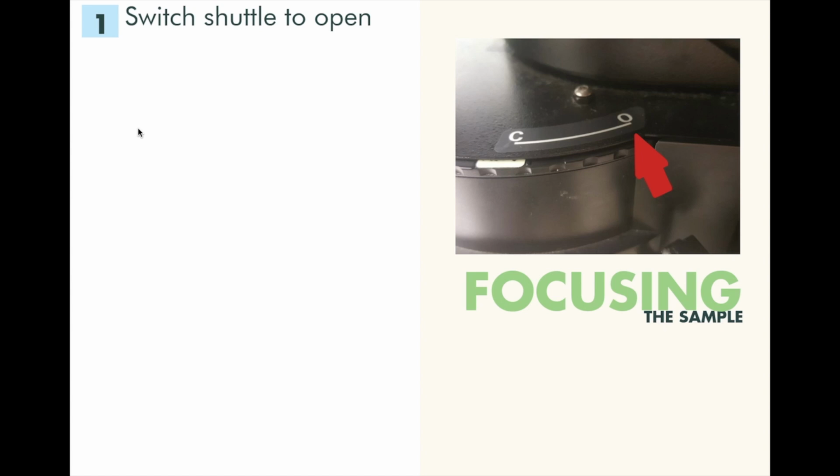Switch the shutter to the open position. The shutter can be opened and closed from the intensive light box. Both the switches must be in the open position for the fluorescence to work.